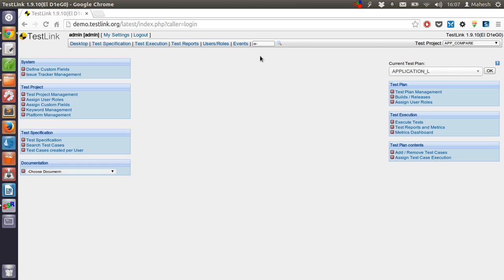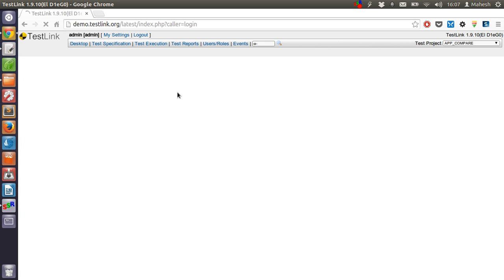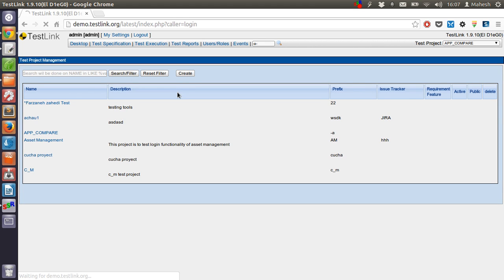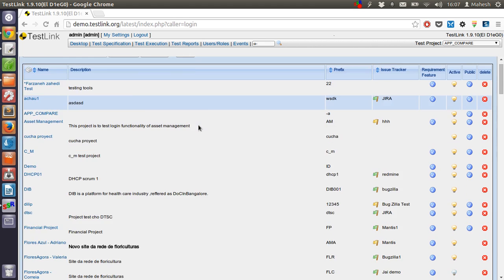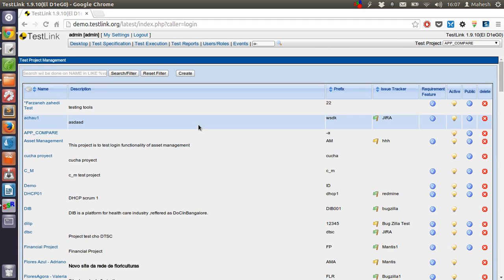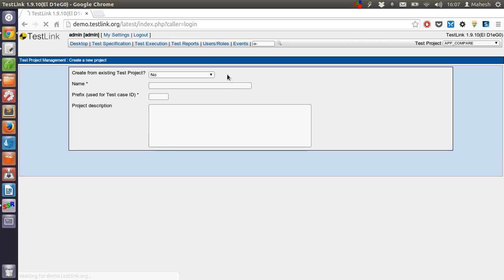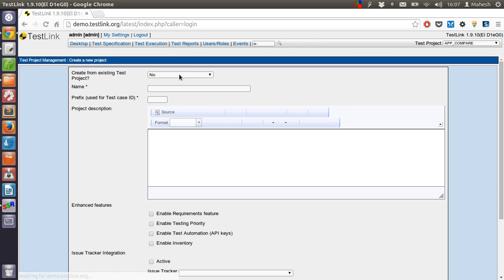Now the first thing you have to do is create your own project. So let's start with our test project. As you can see, we have already demo projects created by other users. Okay, so let's click on create. When you do that, you'll have the option to create from an existing test project. Now the name should be Android test app.